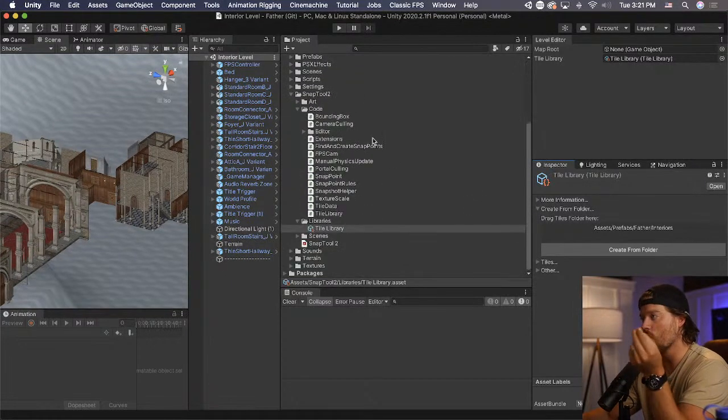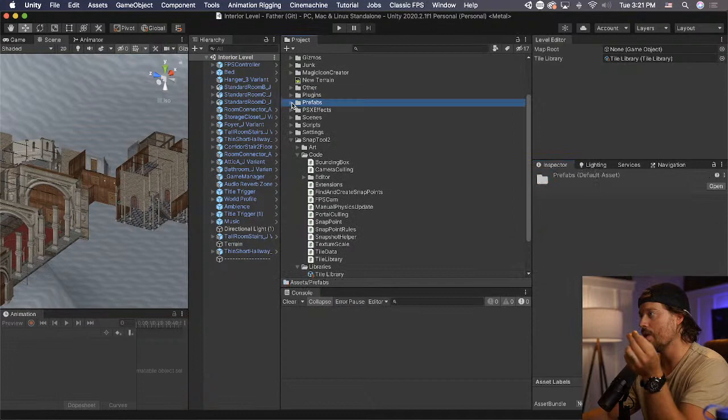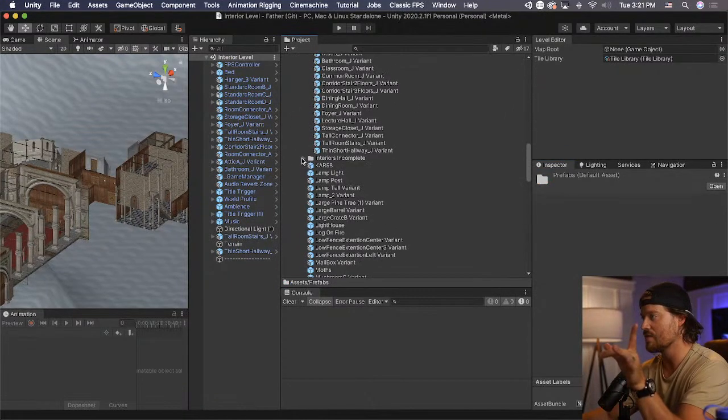I can't remember where we were. We were in one of the prefabs, and we just created one of the tiles. Let's see here.